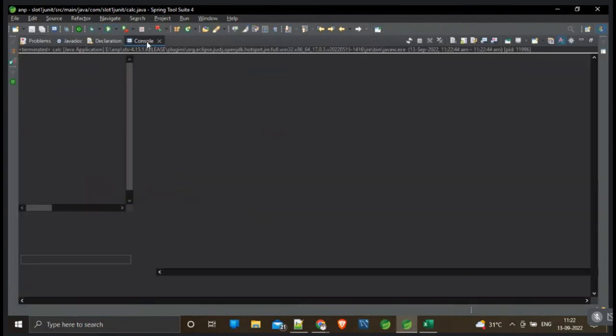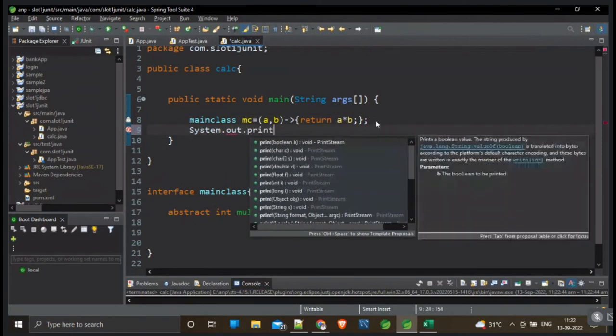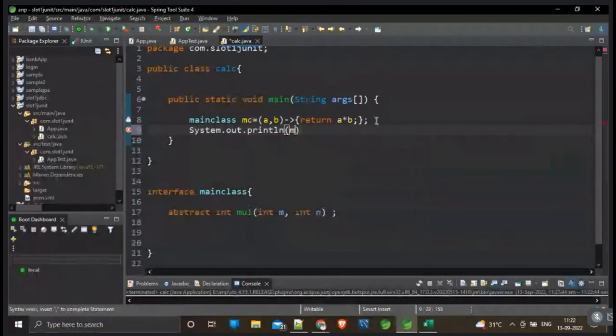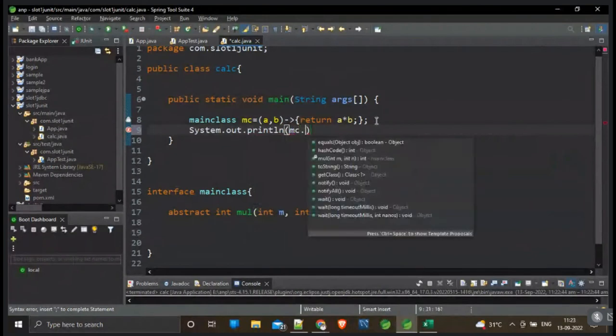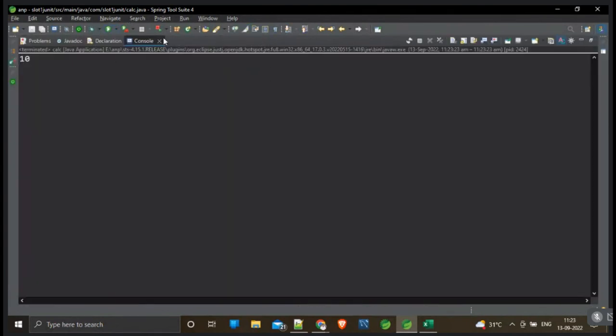Actually, we need to call the method. System.out.println. So here we can call MC dot multiplication, 5 comma 2. Actually we are multiplying the values, which is defined in the interface, in a single line. So you can do this. See, we are getting the same output.